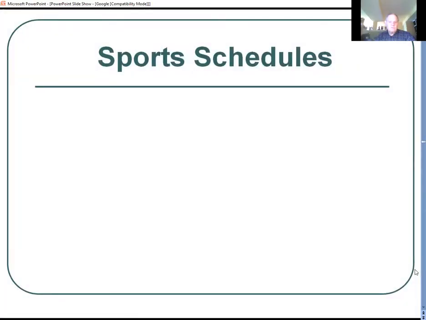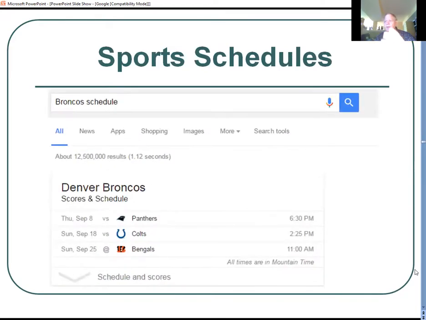It'll also show sports schedules. You can put it down. I put down the Broncos schedule, and it showed all of the games that the Broncos were playing. This was several years ago, but it shows the date and the time at which they're playing.